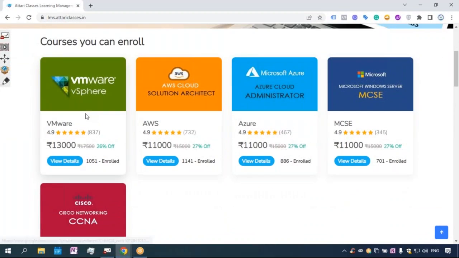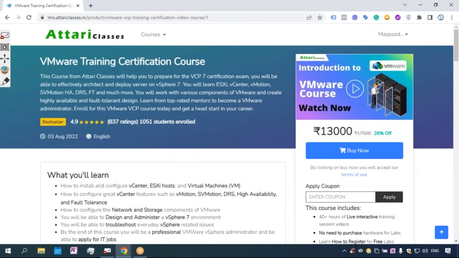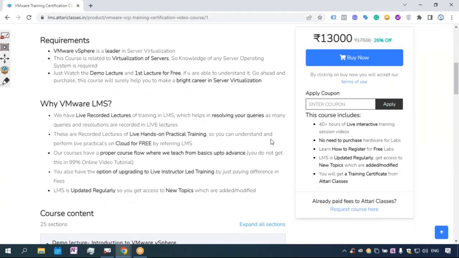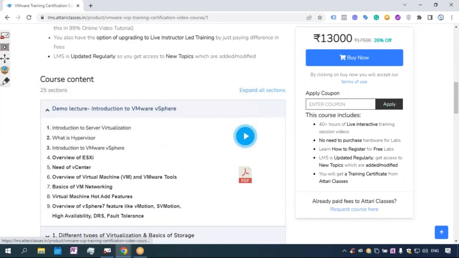Now, consider, for example, you want to purchase a VMware course or AWS course, whichever course you want to purchase, just go and press the button View Details. Once you go over here, in the right hand corner, there is an option to buy the course. But we recommend don't buy the course unless and until you are 100% satisfied.